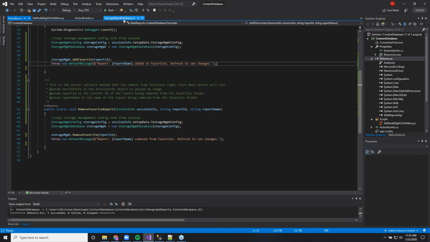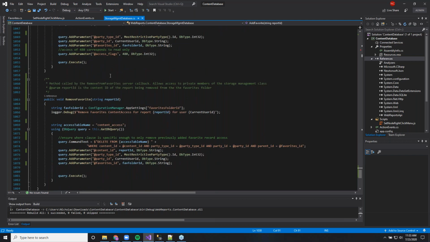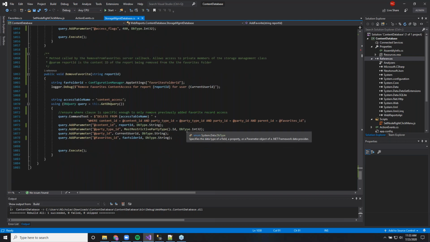Now, once we call remove from favorite, we're going to do something very similar to when we added something to favorites, except kind of the opposite, if you will. We need to just go and prune that given record that we had previously inserted so that that report no longer shows up in the favorites folder for that given user.